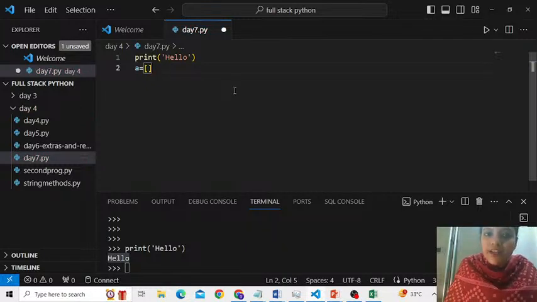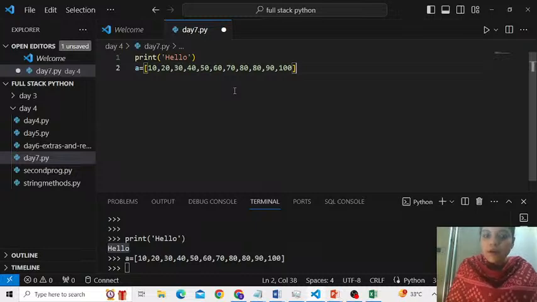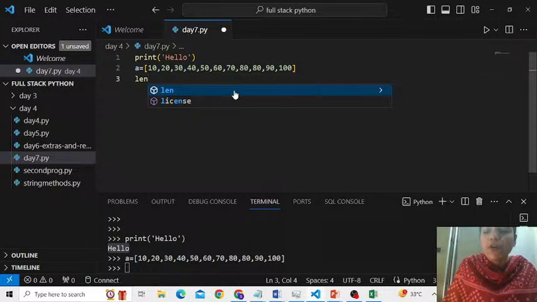Okay, I repeat one more time. The collection data type list is created inside a square bracket. Once you declare the square bracket, you can store as many values in the variable A as you like. See, I want 10, 20, 30, 40, 50, 60, 70, 80, 90, 100. If you check the length of this list, the same length function that works for strings also works for a list, to return the total length of the list.